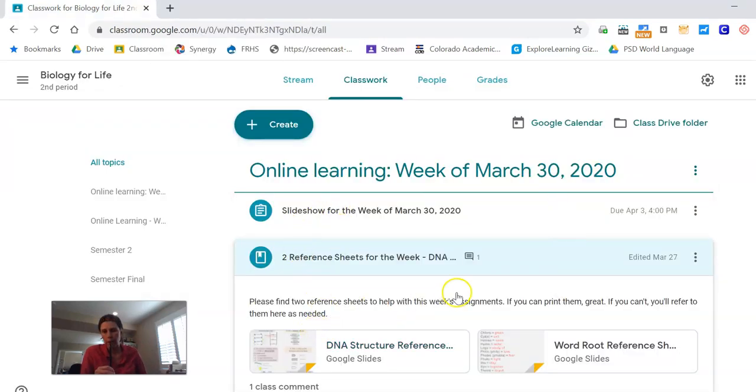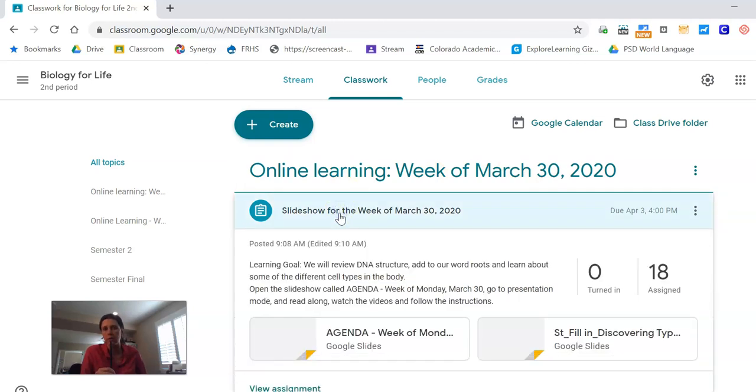So now I'm back to Google Classroom, so those 2 reference sheets are there. Now you're going to click on Slideshow for the week of March 30th. Learning goal: we will review DNA structure and add to our word roots and learn about some of the different cell types in the body. So the instructions are, open the slideshow called Agenda, so that's this one right here, and go into presentation mode and read along. I want to also point out that there's a little worksheet here.